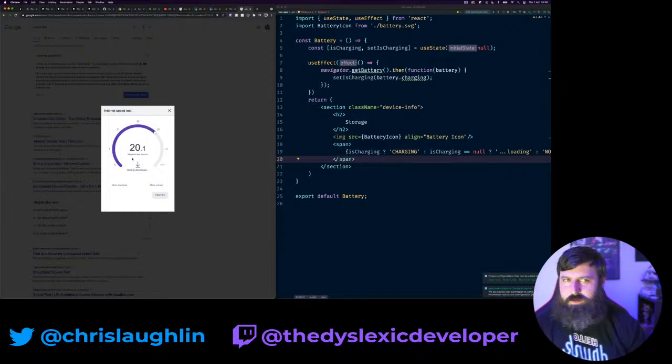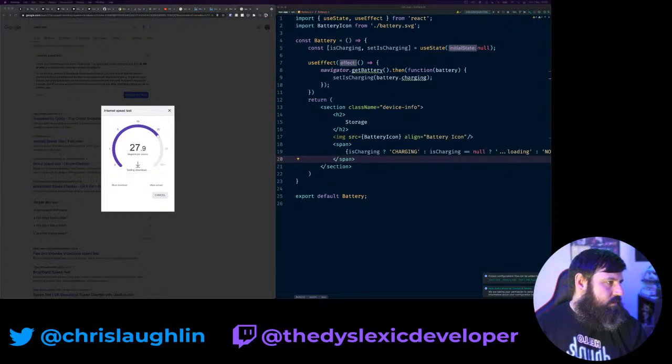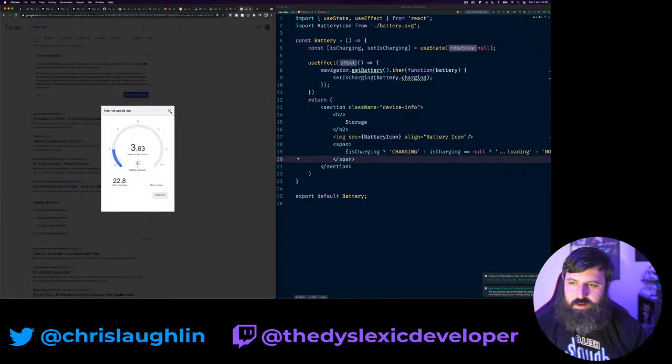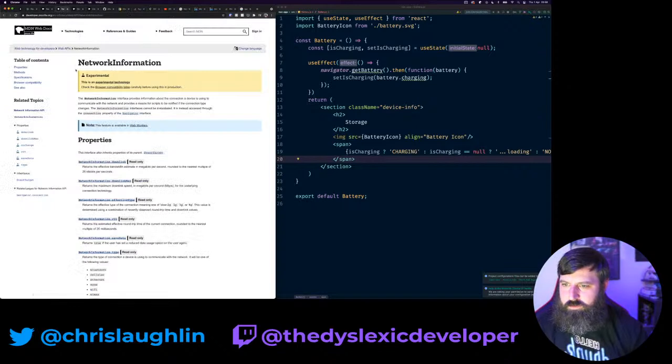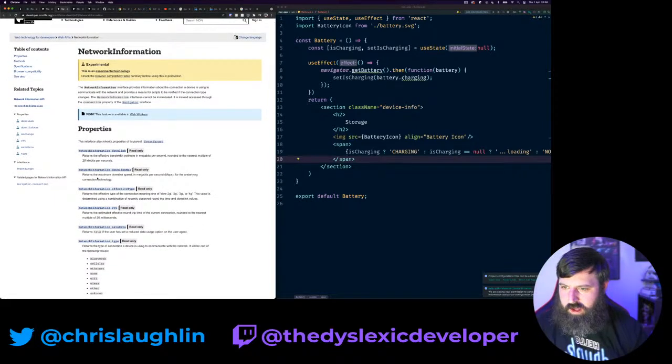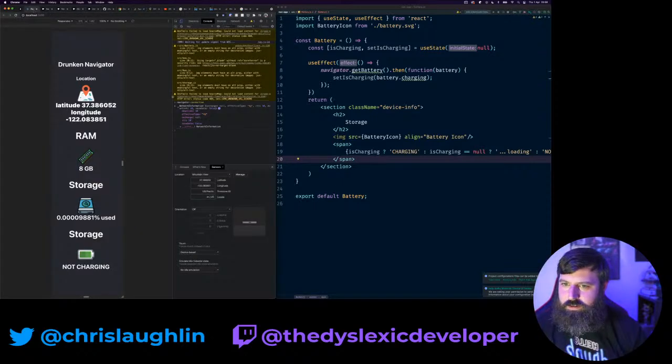Or maybe, what is my Wi-Fi network? Yeah, I'm on the good one. Because I'm streaming, it's probably throttling my network. So we've got our estimated downlink max, in terms of maximum downlink speed in megabits per second. The underlying connection technology doesn't have that for us.